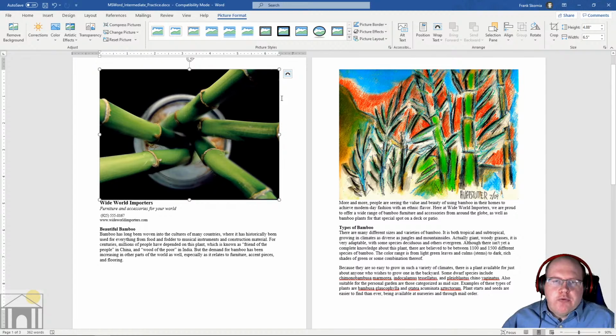What I recommend with all of this stuff here is just get in, play around with it, and see all the fun things that you can do with the different adjustments that you can make to pictures in here.